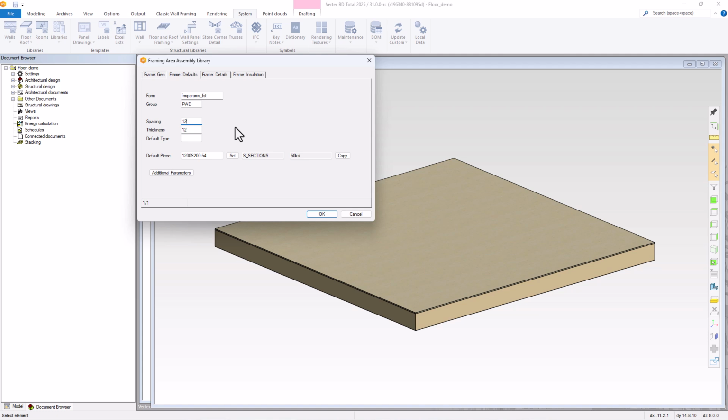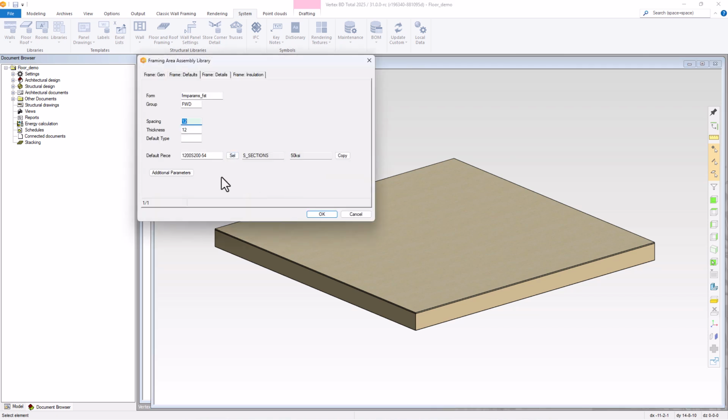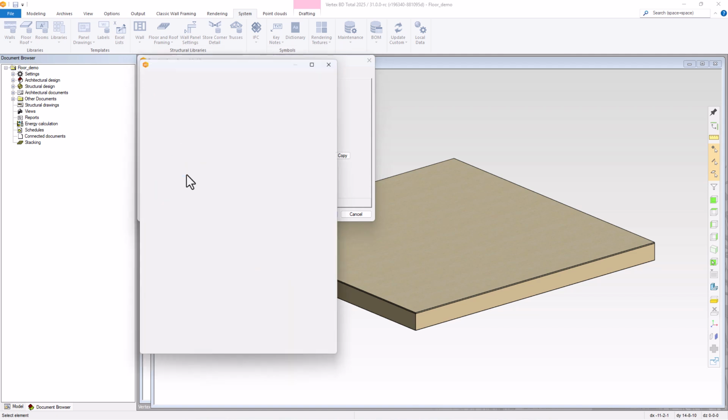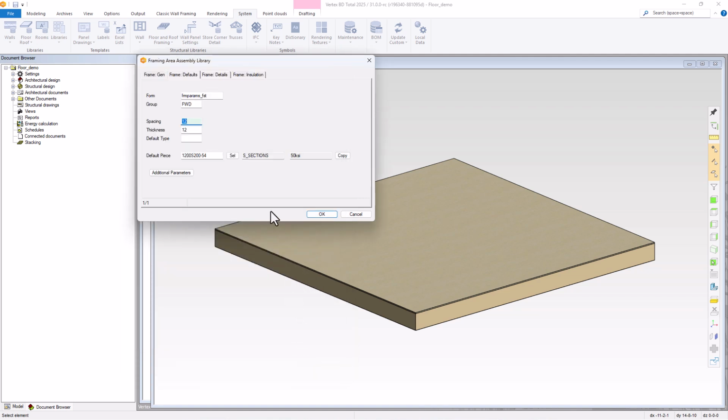If the profile needs to change, select the SEL button next to the default piece field and assign a different profile. The Additional Parameters button opens a window displaying all other framing parameters. Here, you can edit the values for other assembly parameters. Ensure the entered values match the library values exactly. Select OK to close the window. There are other tabs for assigning different details and adding insulation. Leave those settings as is. Select OK to close the window.